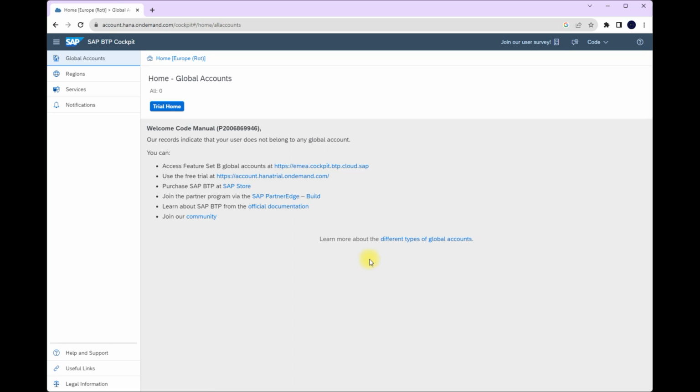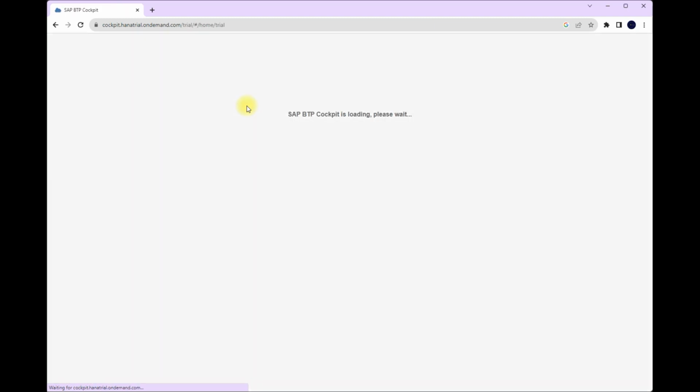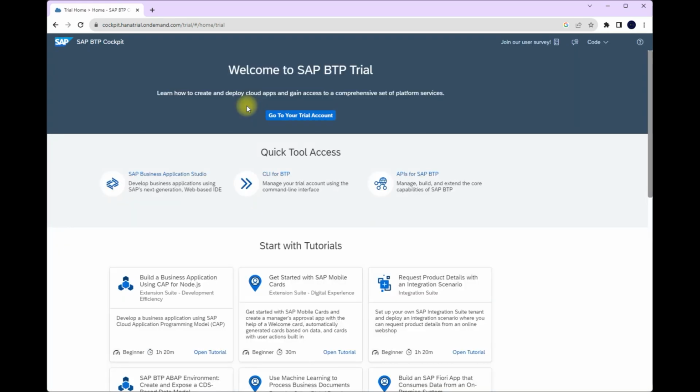To access BTP services, click on the trial home button. This will lead you to a page where you can view various BTP services and offerings. Since SAP BAS is a service within a sub account, we need to access the sub account section. Click on the trial account button to continue.